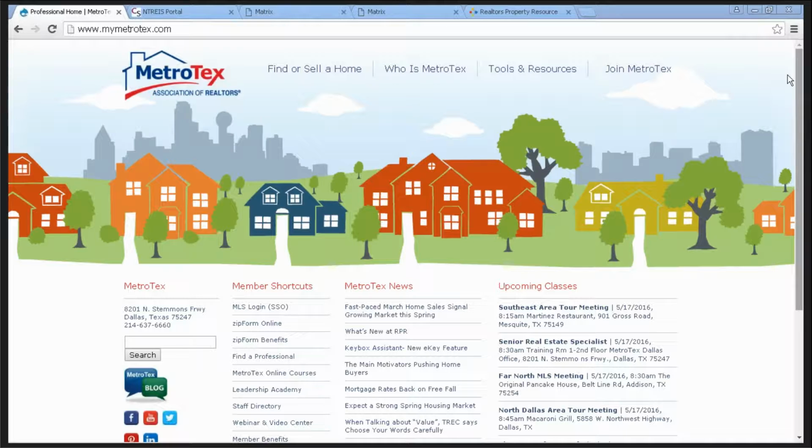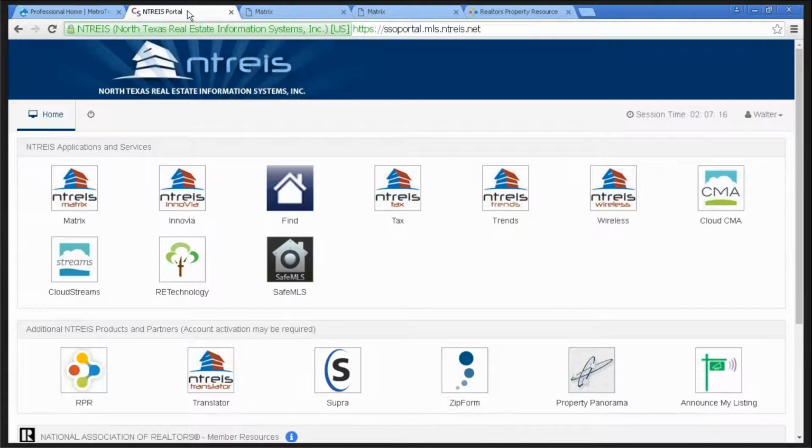If you go to mymetrotex.com, you'll find a little blue house in the row of houses here. Directly below that is member shortcuts, and you'll click on the MLS login. Once you go there, it's going to take you to the screen where you'll put in your login ID and password, and then you'll come to the NETRIS portal.